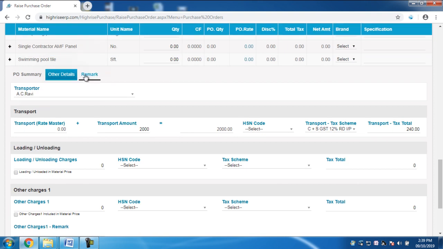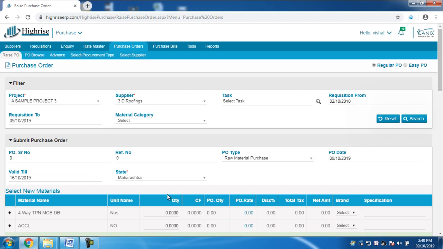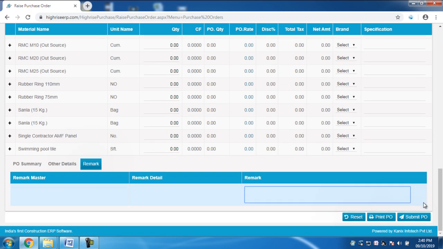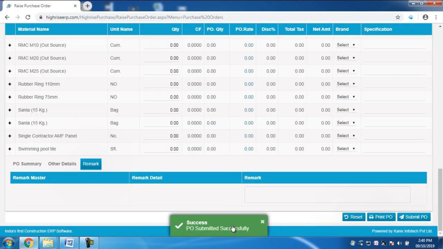Then the next thing is remark. In remark you can add your terms and conditions here, or you can copy paste your terms and conditions here, and submit PO for finalizing purpose. After the submit, the PO will be submitted into the system, and a PO number will generate automatically. Then click on submit PO. PO submitted successfully, which means the PO is submitted into the system.